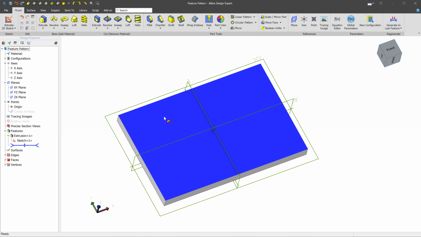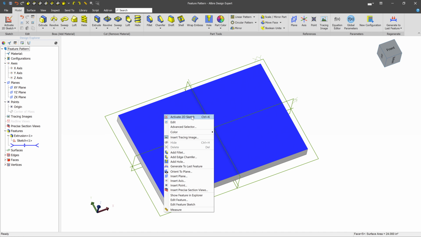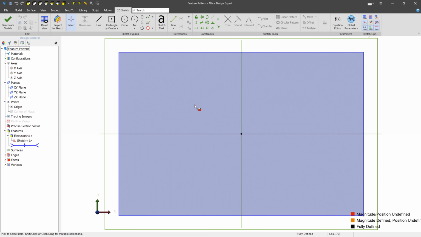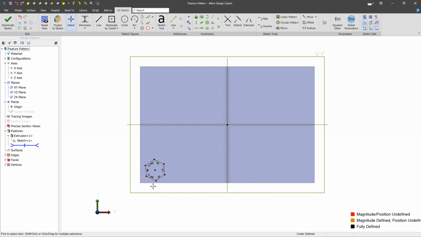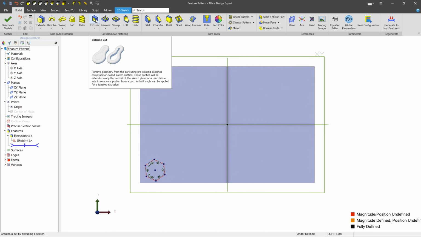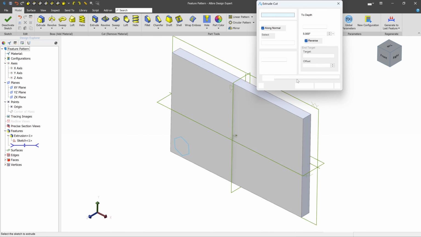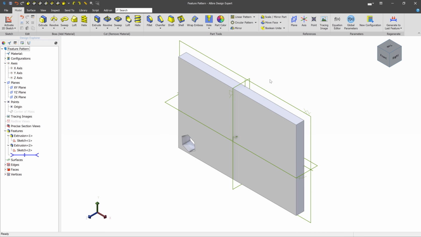We're going to sketch on this face by right-clicking it and selecting Activate 2D Sketch. And let's just make something kind of interesting. We'll just make a hexagon. We'll start here, we'll click to end, we'll press apply, and then we'll close. And we're not too worried about dimensions and stuff like that right now. So let's go ahead and cut this out, and everything looks fine.